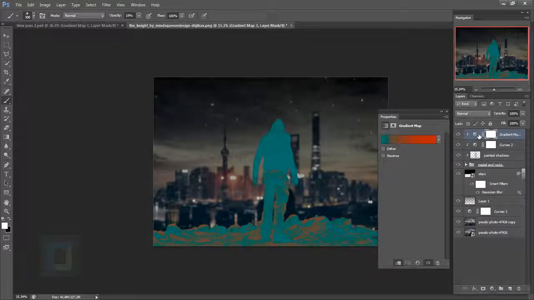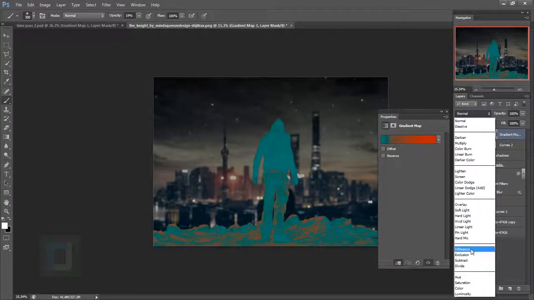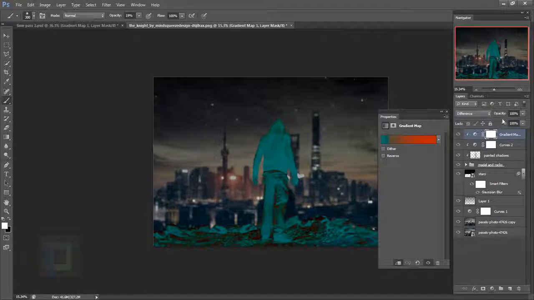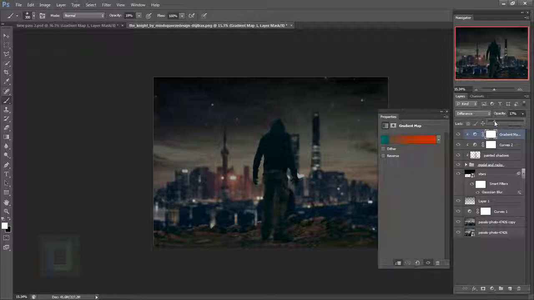Now in the blend mode, go and make it, where is it, difference. So it might look something like this. Then go and change its opacity to 10% or something like that. Now if I turn it on and off, looking pretty good. Go and close it.